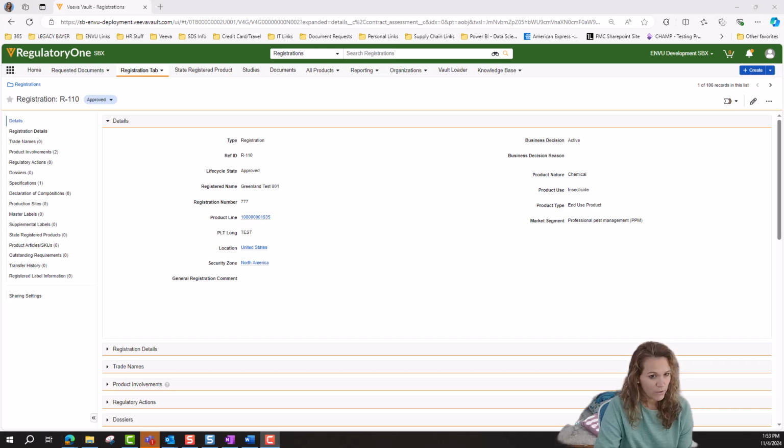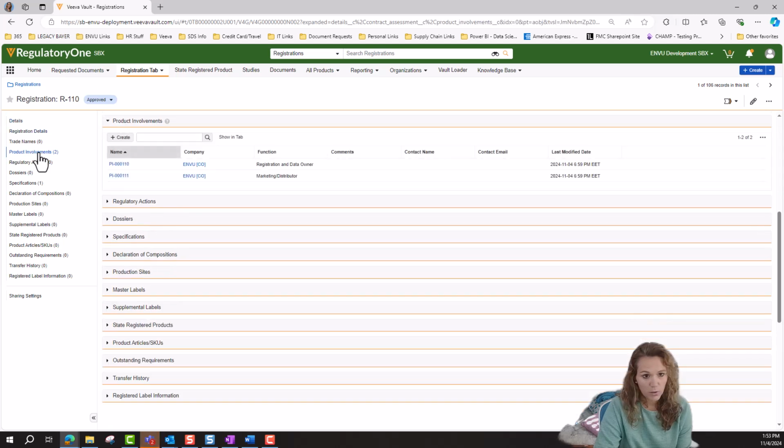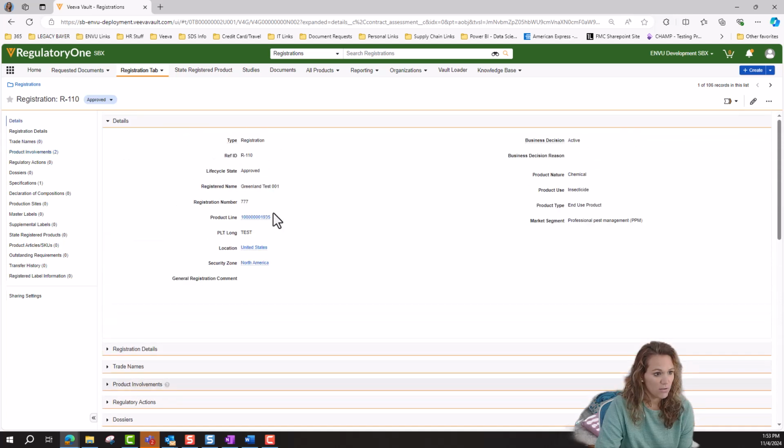In most situations, the registration will be approved before a supplemental distribution or out-license agreement is made with a third party. So that's the training practice that I'm following here. In general, you will have an approved registration that already has two product involvements for InView, as we are the registration and the data owner, as well as the marketing distributor. So that's the protocol I'm using here in this example.